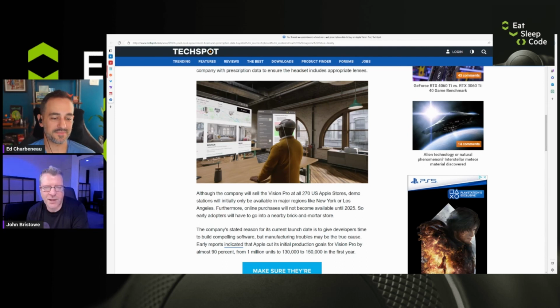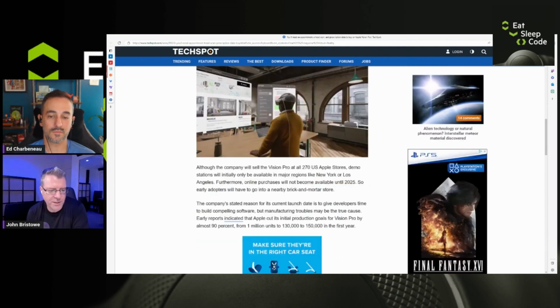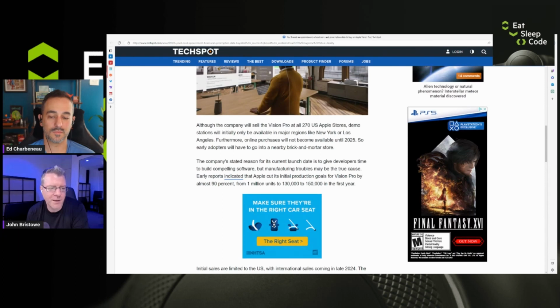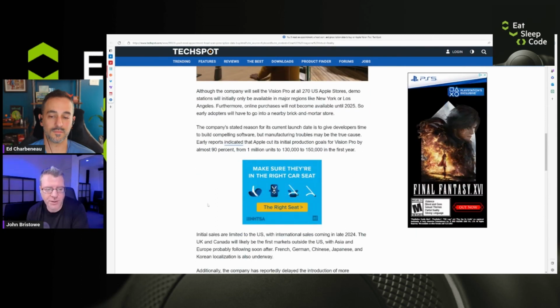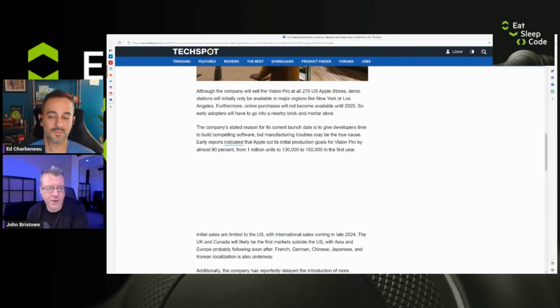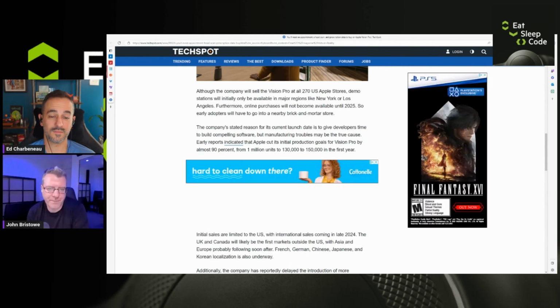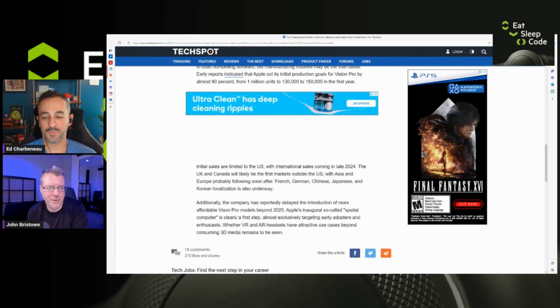Just don't. What's interesting there is that second paragraph: the company's stated reason for the current launch stage is to give developers time to build compelling software, but manufacturing troubles may be the true cause. Early reports indicate that Apple cut its initial production goals of Vision Pro by almost 90%. I don't think that's manufacturing problems. I think that's initial uptake. Initial sales are limited to the U.S., with international coming in late 2024.